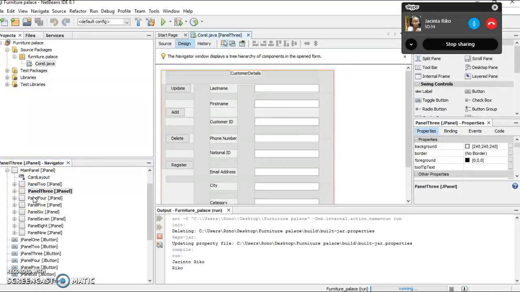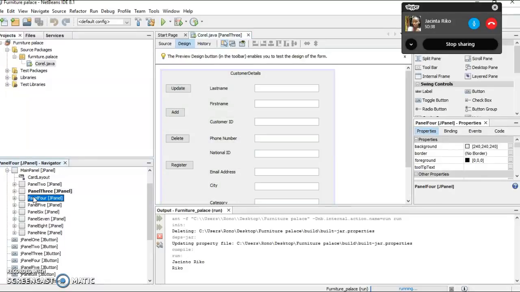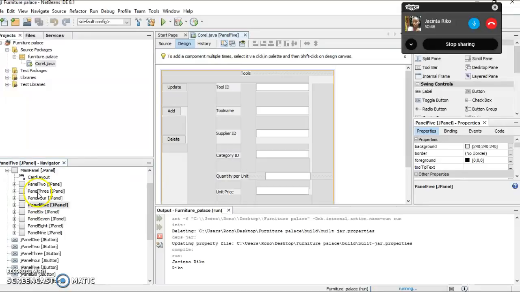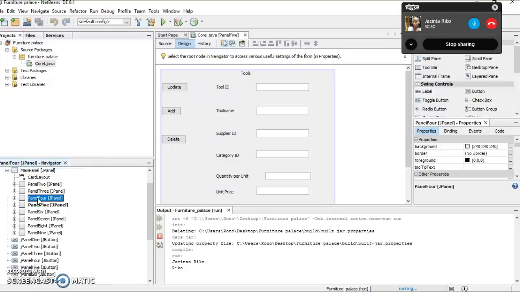This panel 3. Yeah, I've already covered that for the customer details. Double click. There you are. Yeah, double click on that point.